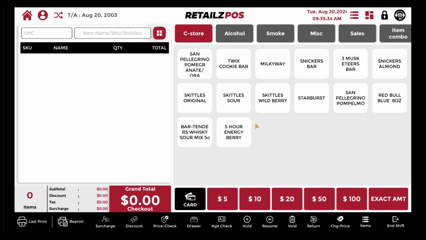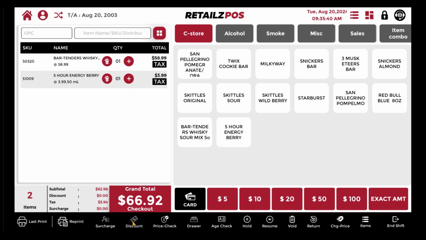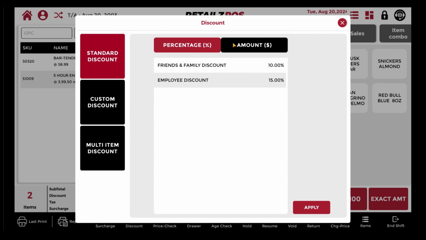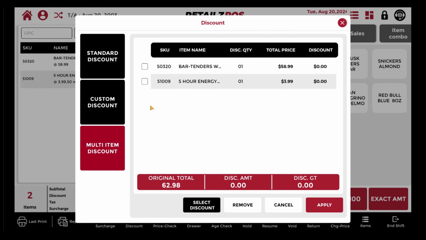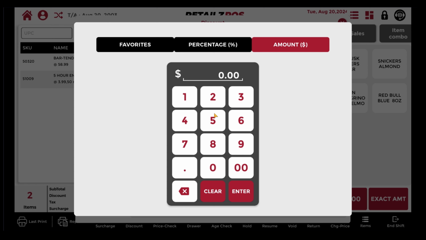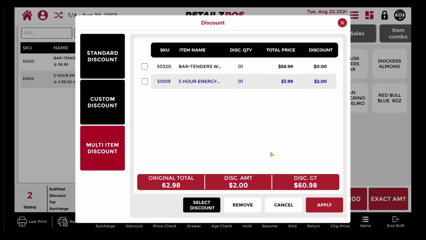Another feature available in the cash register is discounts. Within discounts, you will have the ability to use standard discounts, which can be considered as favorite discounts in store, custom discounts which apply to the entire transaction, and multi-item discounting, which allows you to select specific items scanned into the transaction to apply a discount towards.